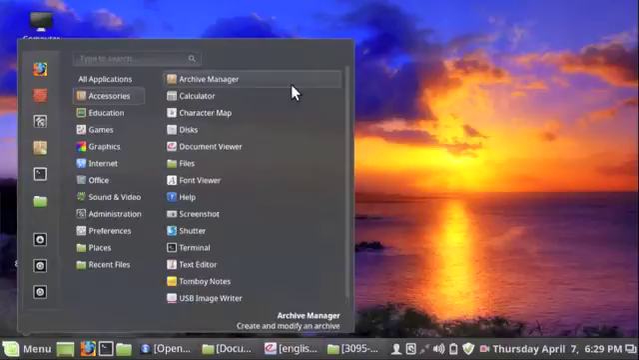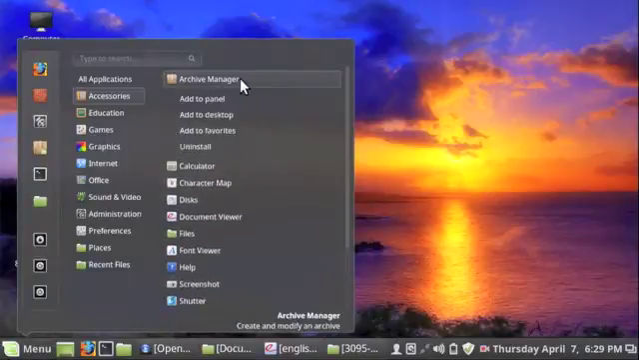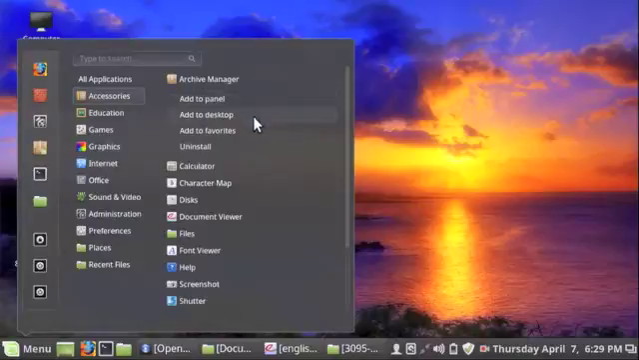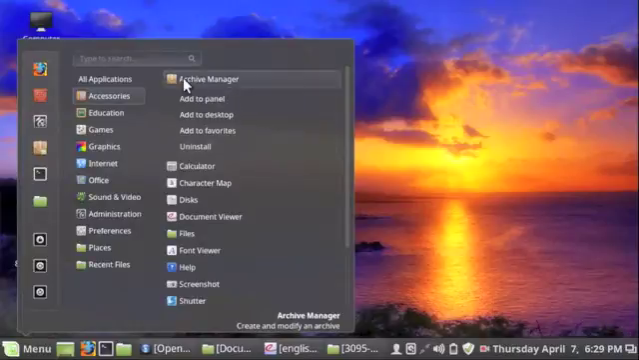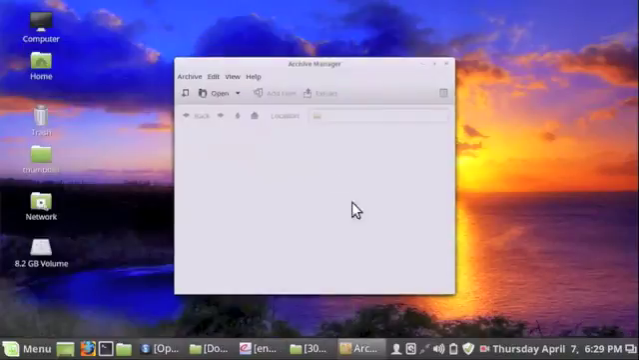Now right-click the Archives box and a cascade drop-down menu will appear that will allow you to add the Archive Manager to the panel, add it to the desktop, add it to favorites. Also, you can uninstall it. Clicking on the Archives Manager icon will open up the application.